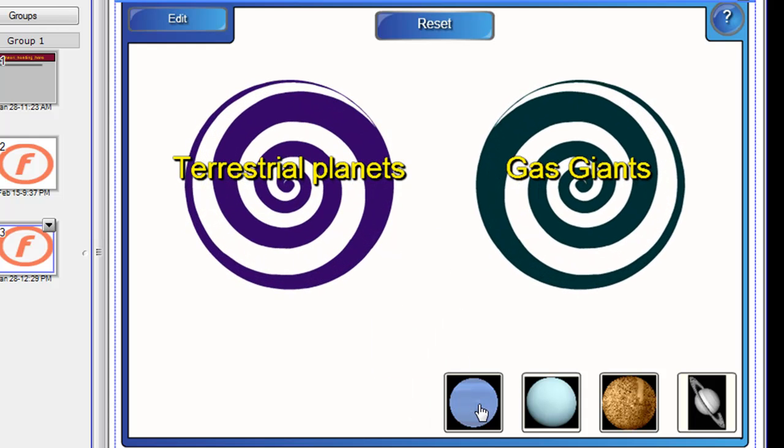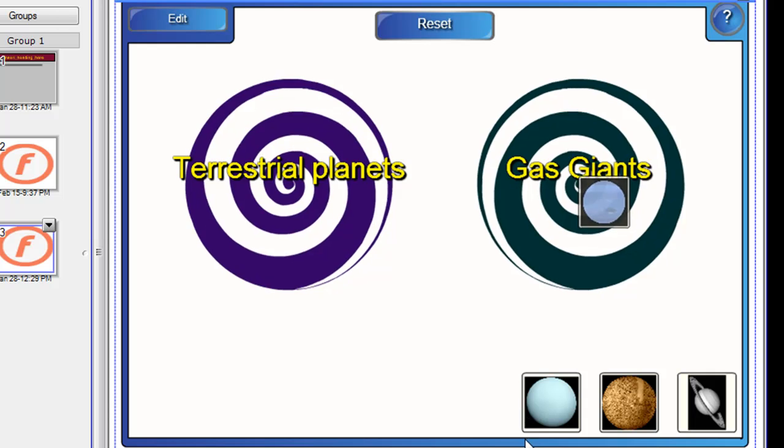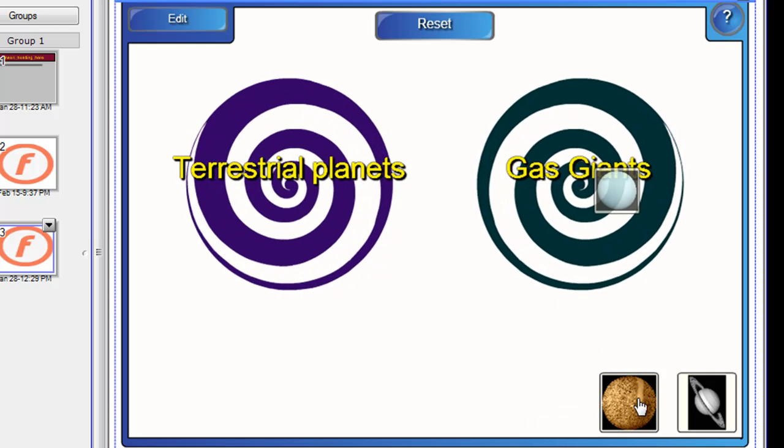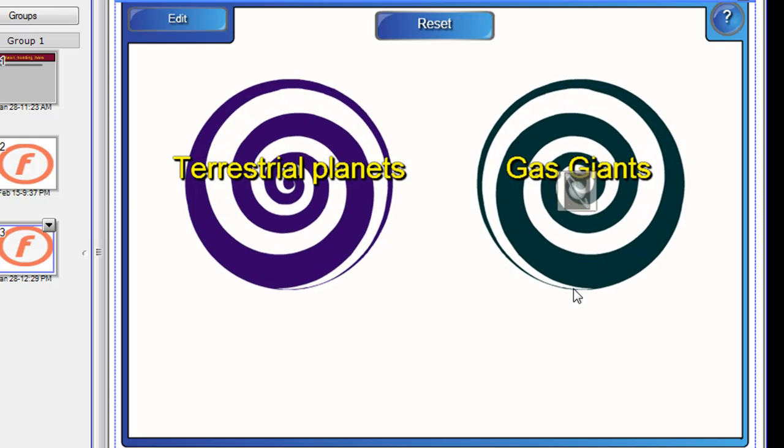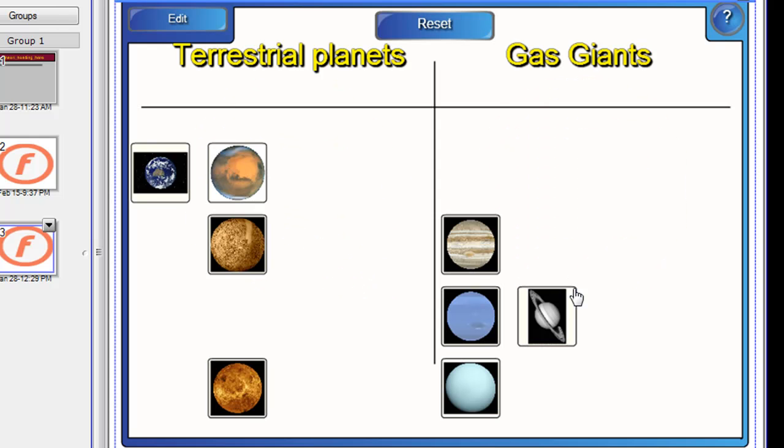When you're done, it comes up and shows you a summary of your answers where each picture should be. So let's go into how you actually make this yourself.